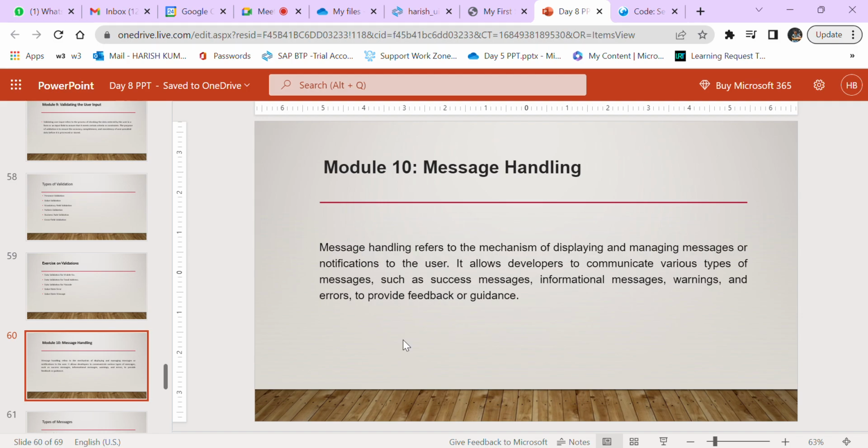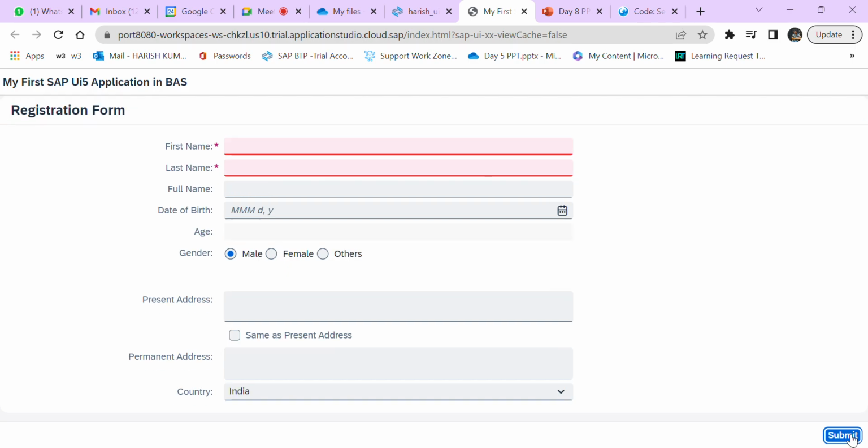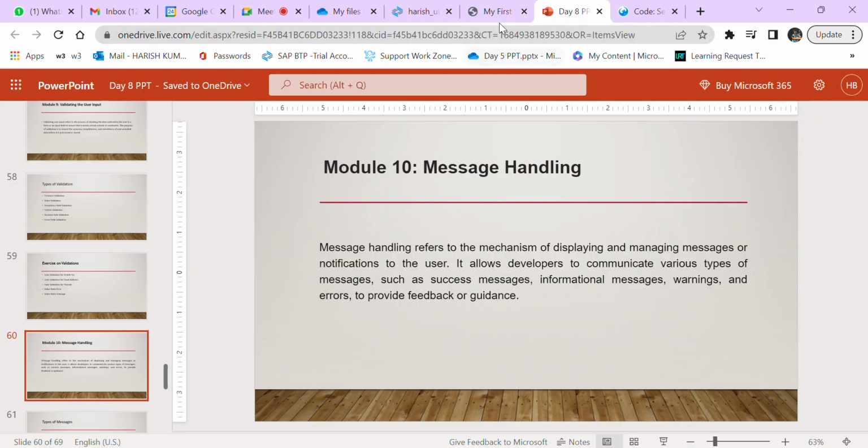Because whenever you are submitting, the user has to see the response. Suppose you have clicked the submit button here and the user is not able to see any message here, he's not aware of whether the data is saved or not, because he didn't see any success or error message on the screen. So when the user submits, or any interaction is done on the screen, you need to show some information. That is called message handling.